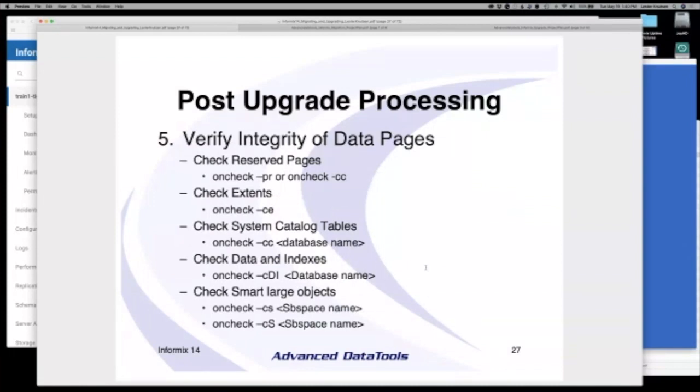Now, let me give you a very quick example. I've done most of this, but I've got a few things that are running. I've got a version 12 server. I'm going to upgrade to 14. I've already done all the checks, so I'm just going to shut the server down.